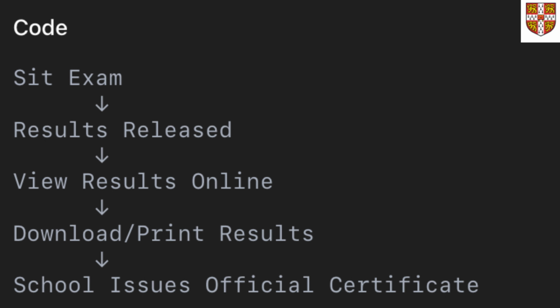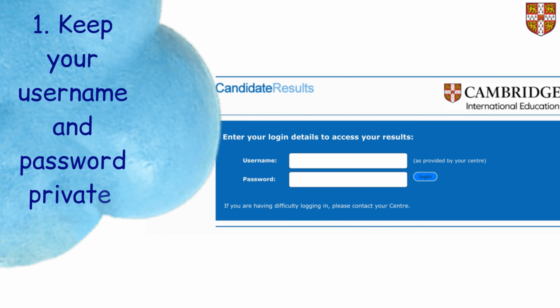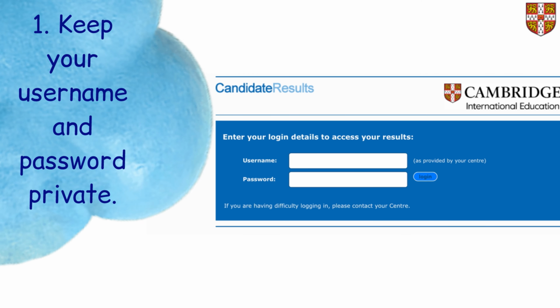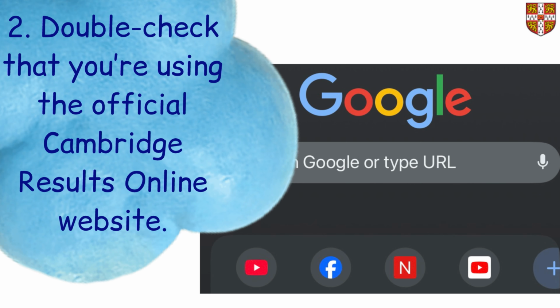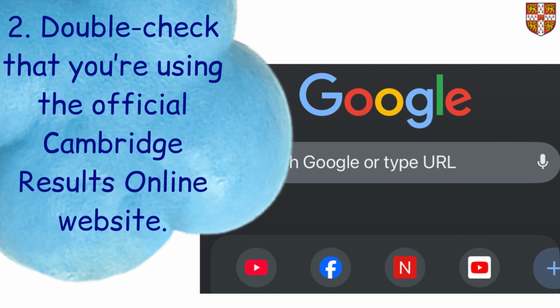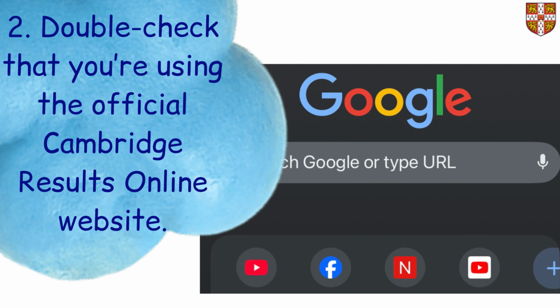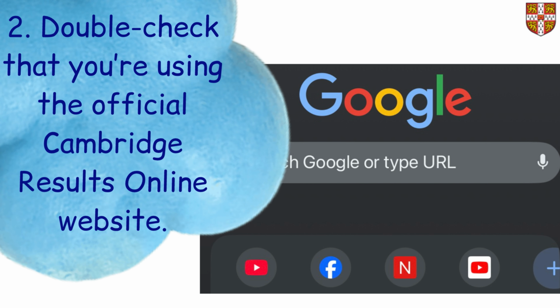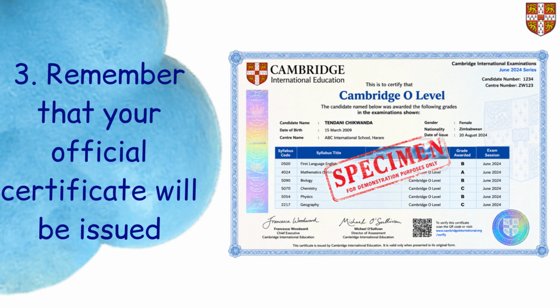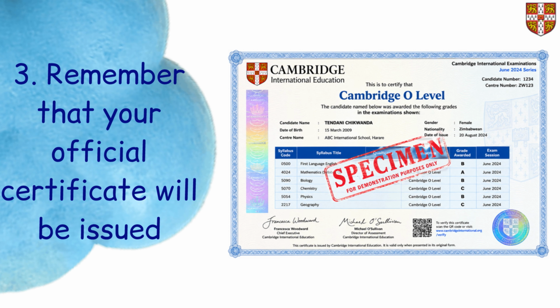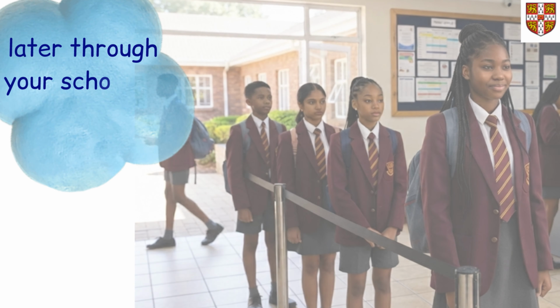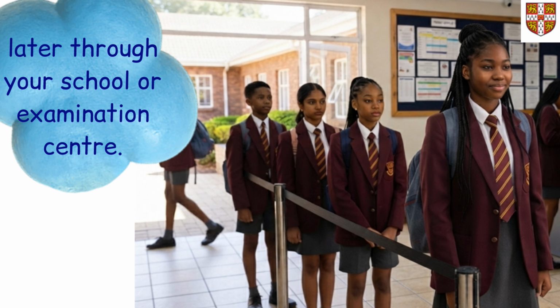Final tips. Before we finish, here are 3 important reminders. 1. Keep your username and password private. 2. Double-check that you're using the official Cambridge Results online website. 3. Remember that your official certificate will be issued later through your school or examination center.